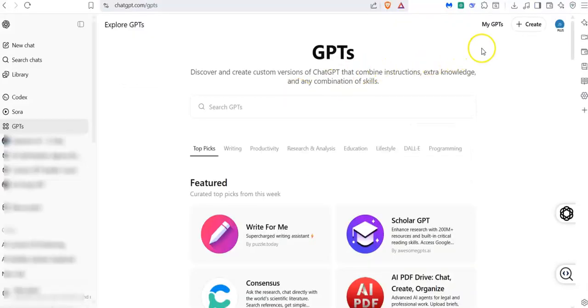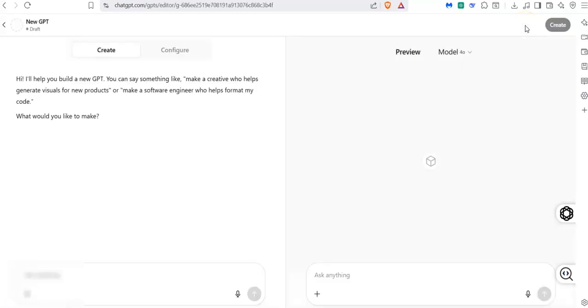Now that we've upgraded, click on Create in the upper right, then Configure, and fill in the required information for your custom GPT.